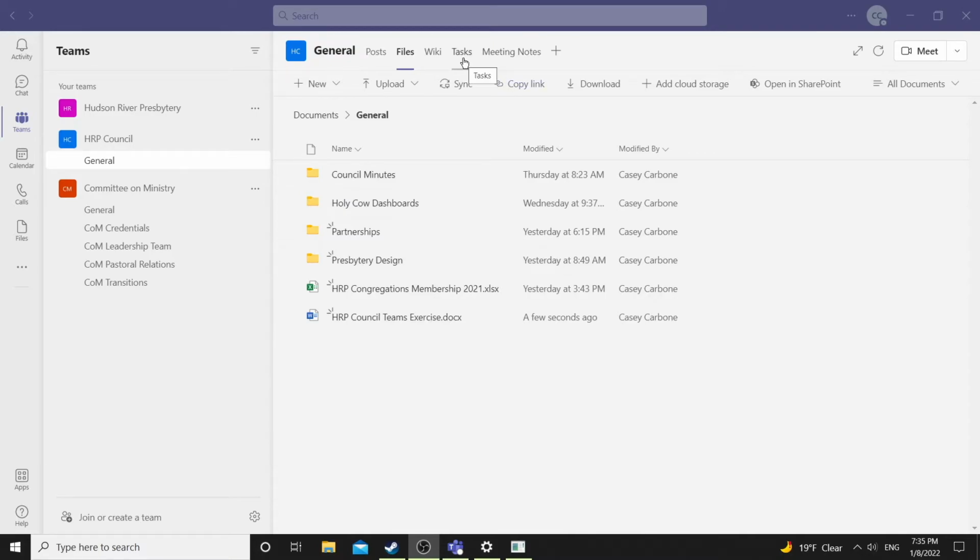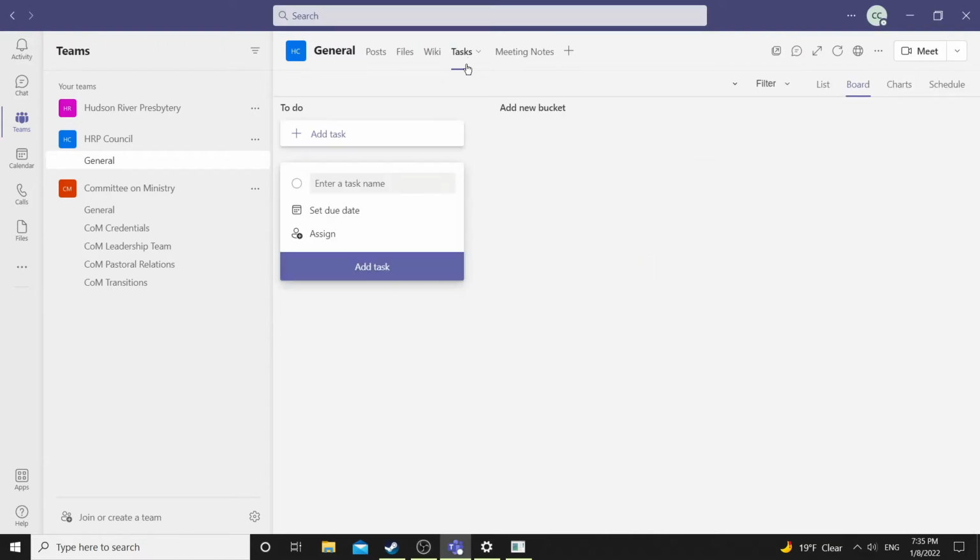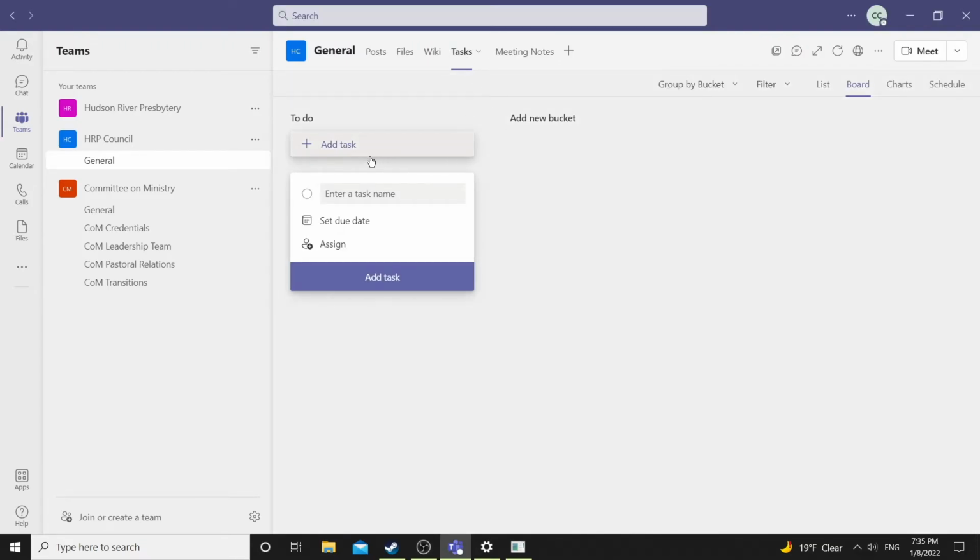Tasks can be found once again on the upper bar, same as posts, same as files. We will be skipping over Wiki for the time being. Once I locate tasks, I click and find that I can add a task, or if there is no task present, a default template appears. Here, HRP Council members will be able to create, assign, set due dates, even prioritize tasks.